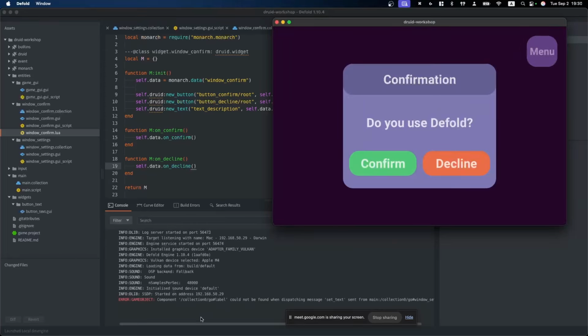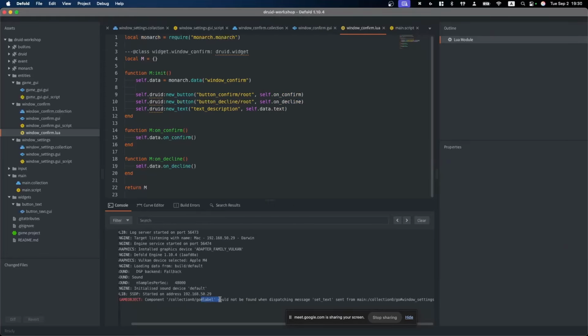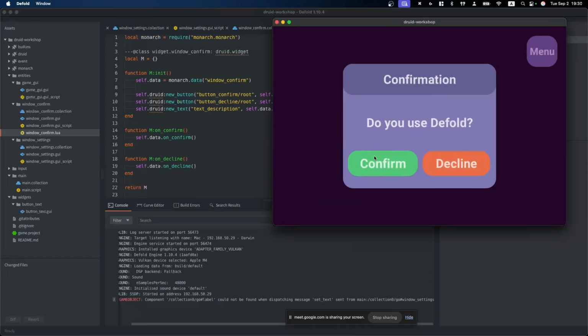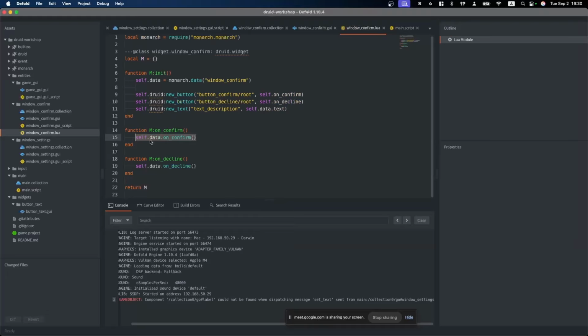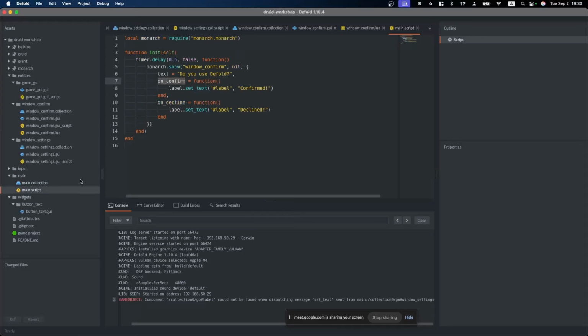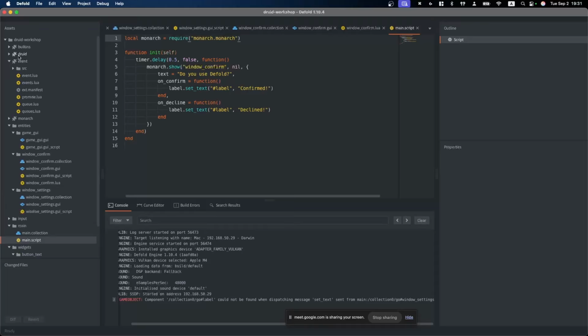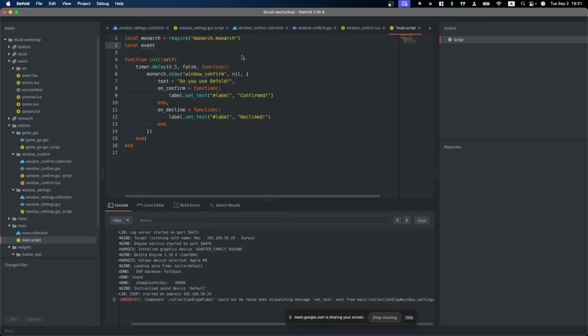Confirm, and we will see an error: collection label can't be found. That's because when we use this confirm button and call callbacks here, it's another context. We use it from this GUI script, which is in another collection from our main script, and we can't directly interact in such a way between collections. But there is an event library, which you already have since it comes with Druid, which allows you to make cross-context calls. It's very simple to use.